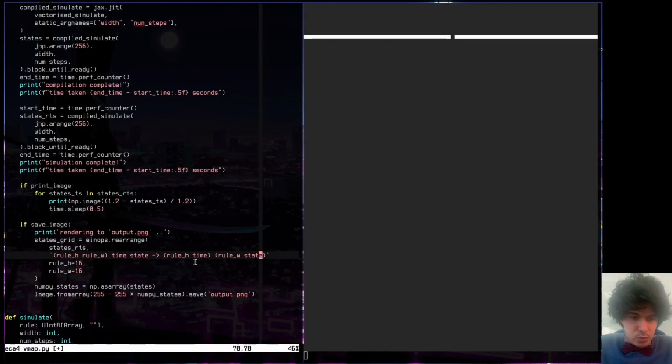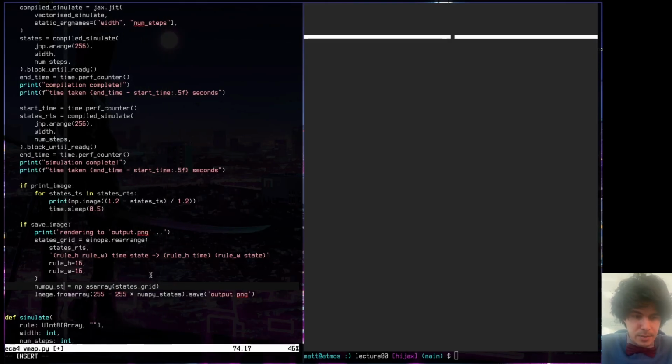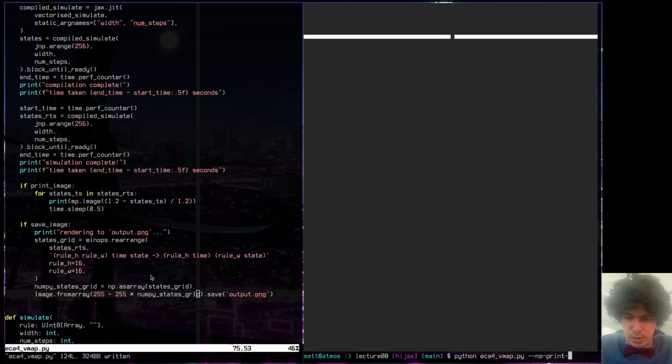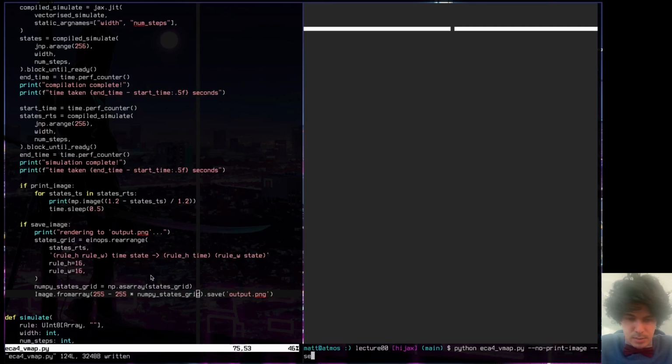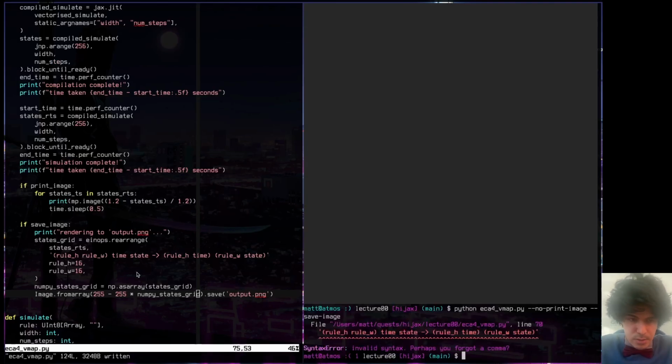And so now this states grid should be a JAX array, and we'll have to convert it to NumPy just in time. We finished going through all 256 things. So this will be NumPy states grid. And then NumPy states grid is the thing that we want to save as output. And so now let me say no print image, please, but yes, save image. And I must have forgotten something. Oh yeah, of course, I need to put a comma there. My bad.